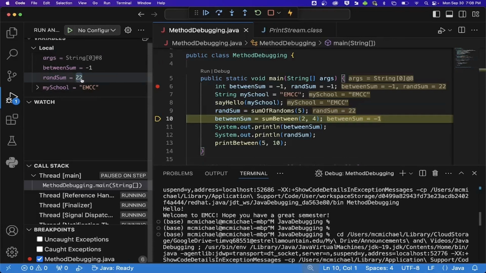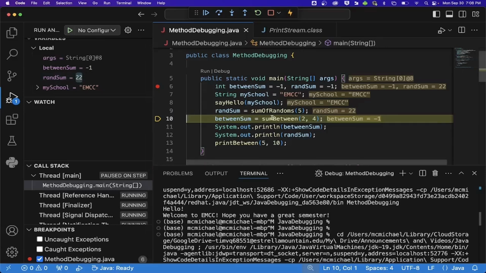Okay. And our rand sum, the name of that variable, is equal to 22. So that was the result of all the addition of those random numbers. I have no idea what the use of that method would be. I just needed a method with a loop in it to be able to show that. So if you ever wanted a method that generates a bunch of random numbers and adds them together, there you go. You are welcome to steal mine.